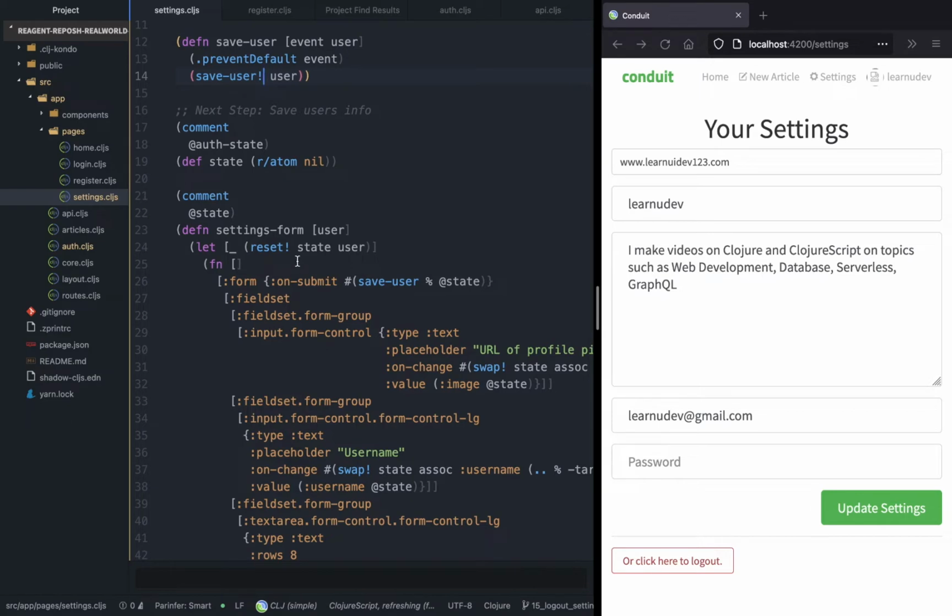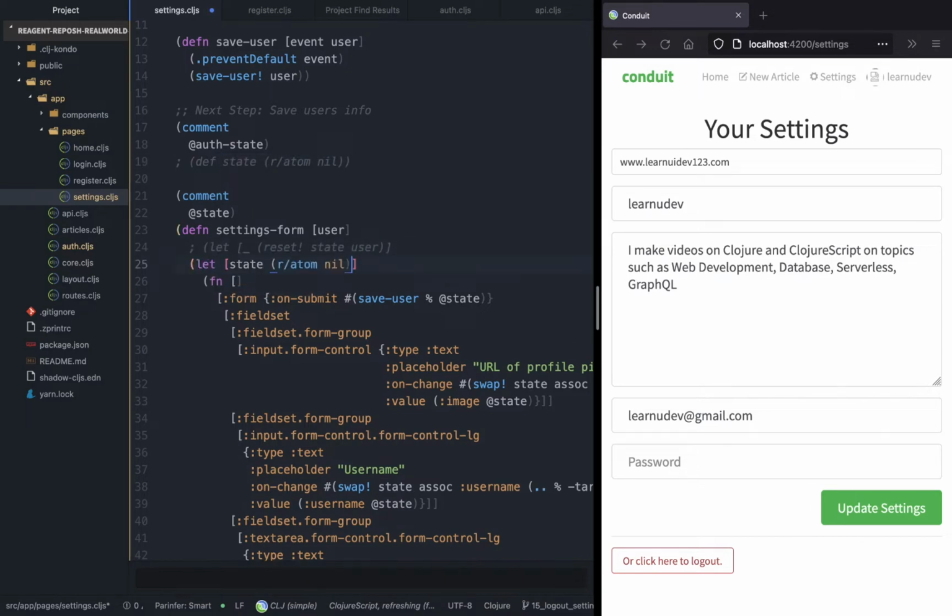Let's also, now that we don't need to test our state, revert back the changes. So we'll add the state back inside the let block, and we're just going to have it back as it was before.